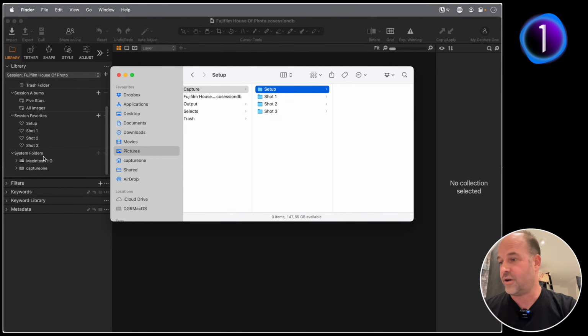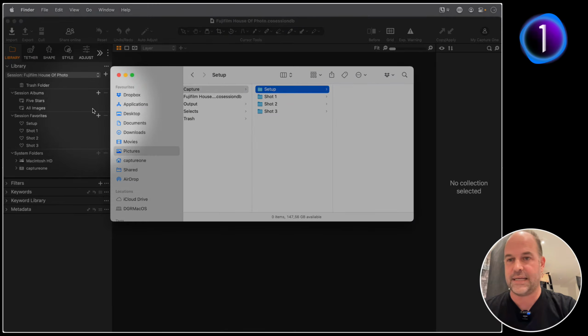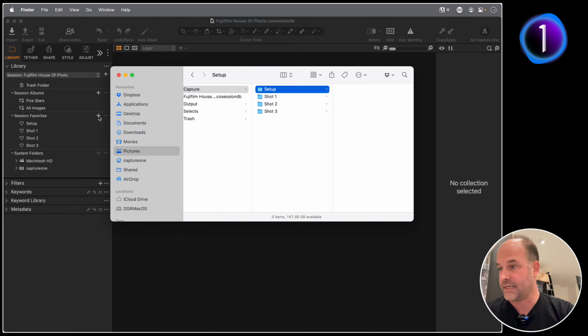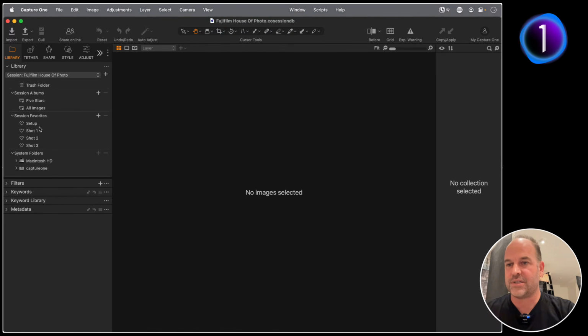On a PC, you can't do that drag and drop. So what you're going to need to do is use the plus button and just add those manually as a session favorite. So now I've got this session set up. I also want to target which one of these I want as my capture folder. So when I connect a camera and take a picture, where do I want the pictures to go?